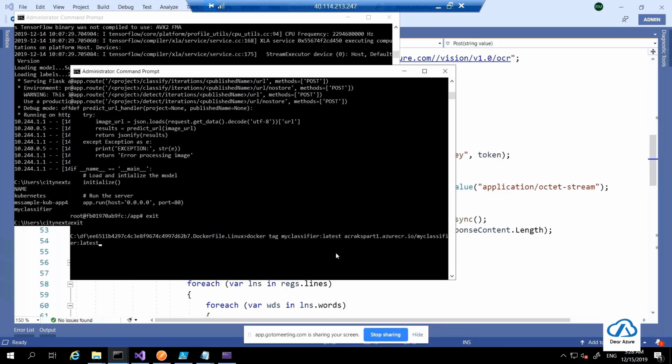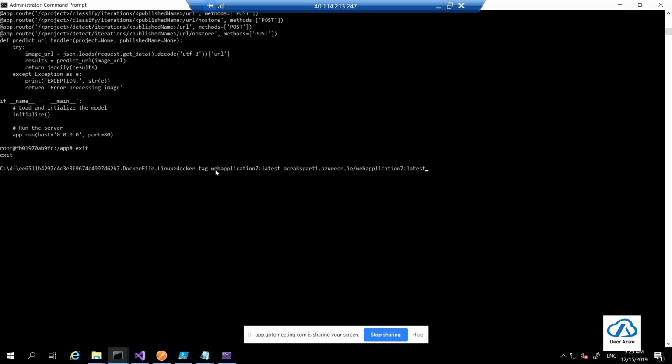Let me take the example of Web Application 7 itself. Once you have Web Application 7 built, you need to tag it because you want to push to a repo. So I need to make sure that it is using my ACR AKS Part 1. If you remember, that was my repo. So I am renaming my Web Application 7 to ACR AKS Part 1 ACR. Once the rename happens, then I can log into my repo.